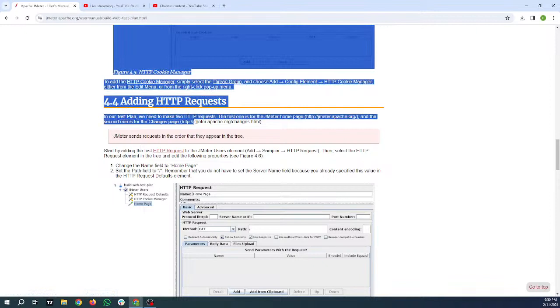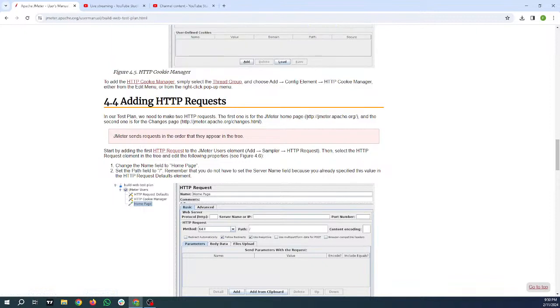In this plan we need to make two HTTP requests. The first one is for the home page, and the second one is for the changes page. JMeter sends requests in the order that they appear in the tree. This is why we have the first user add a sample HTTP request, then select.